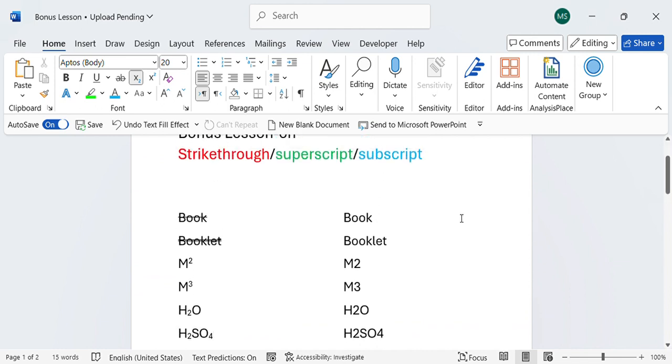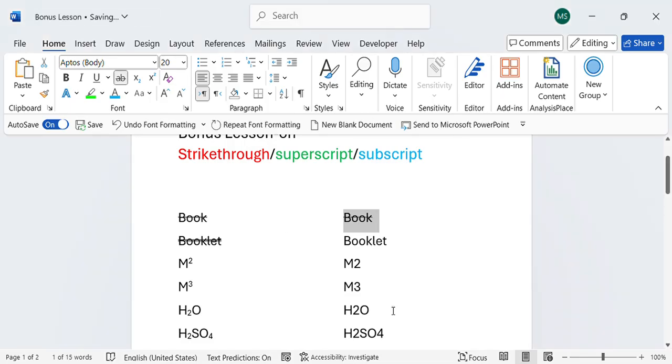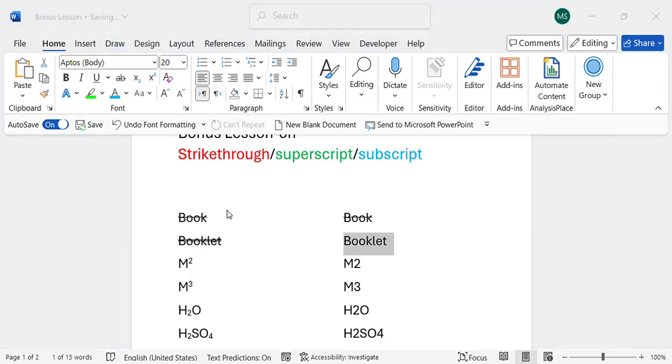The first one is single strikethrough. I have to select it and go to Font, then select strikethrough, then say okay. Now it has been done. Let us do it for double strikethrough. I have to select again, go to here and select double strikethrough, then apply it.